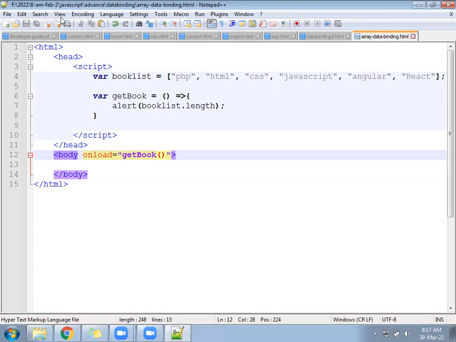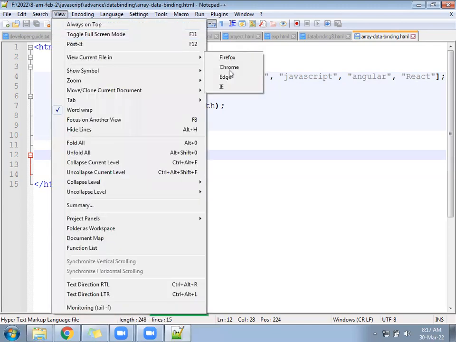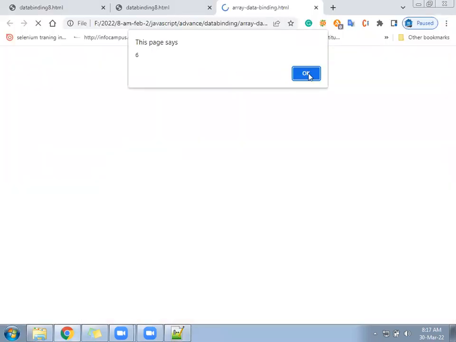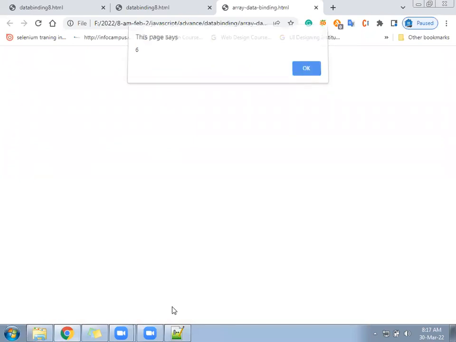Check now. It should give you the length of the books. In total, how many do we have? Total 6 elements we have. So 6 is coming as the length.